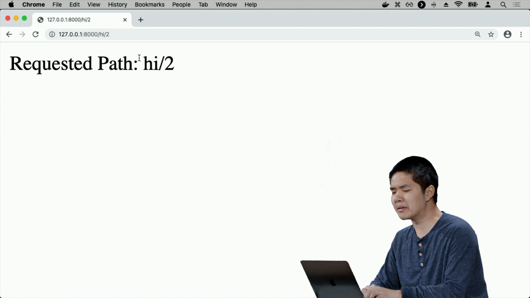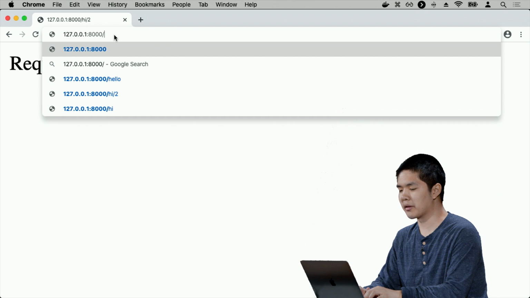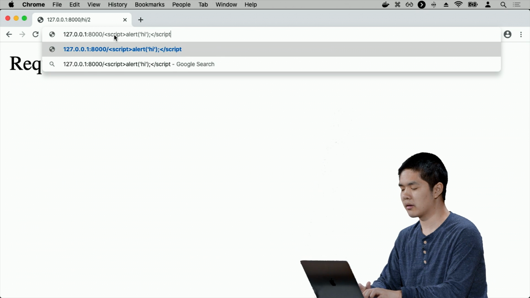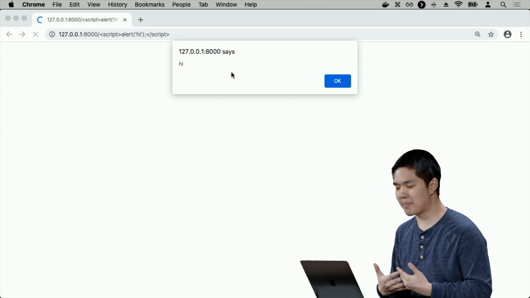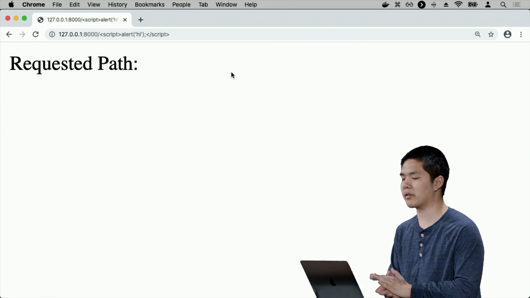But watch what happens if I try and visit this URL instead. I'm going to visit URL/script alert hi and then end script. So I run it, and suddenly an alert shows up on my page that says hi, and I press OK, and it says, all right, requested path.